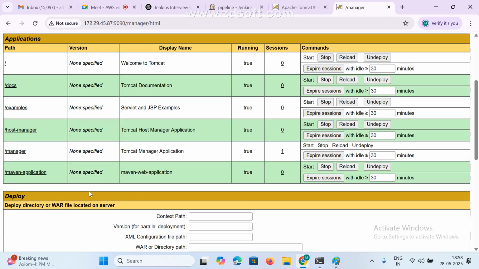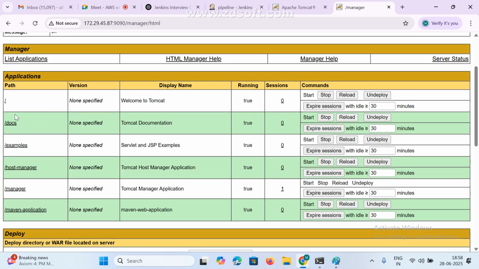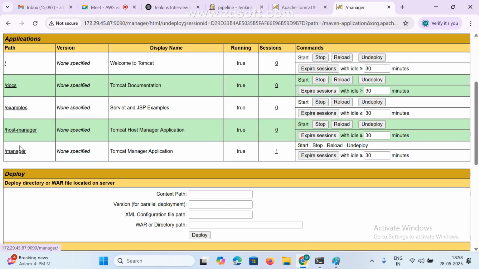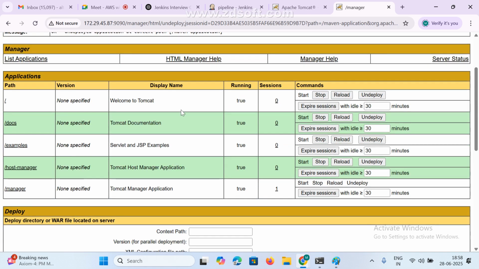See here, admin. Now, these are the defaults, right? So I am going to undeploy this application. Manager, host manager, examples. These are the defaults given by Tomcat. Now, what is my target?